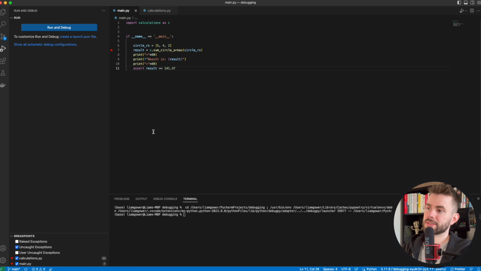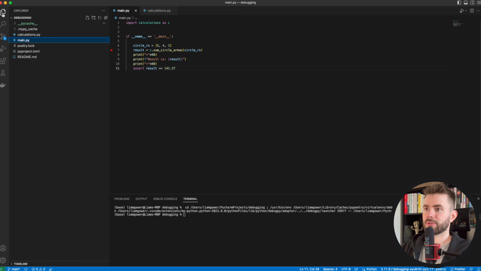So the first thing to look at is that we have a main.py. This is our main script where it pulls everything together. And what are we trying to do? It's a very simple project where we're going to receive a list of circles of different size radius. So one radius is 5, another is 4, another smaller circle has a radius of 2. And the aim of our script is to sum up the areas of each circle and return the total result.